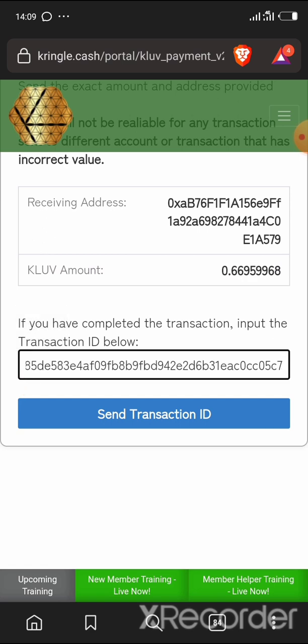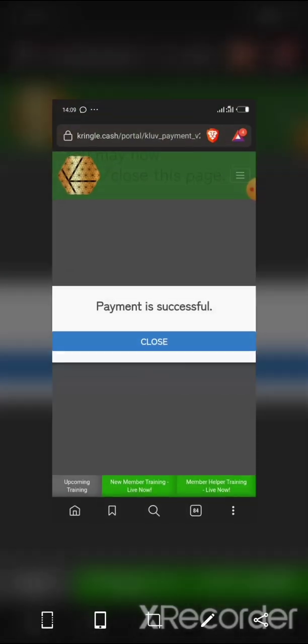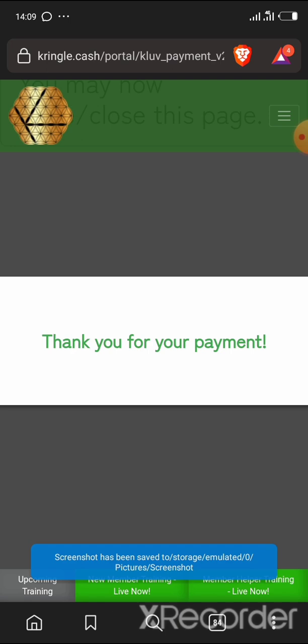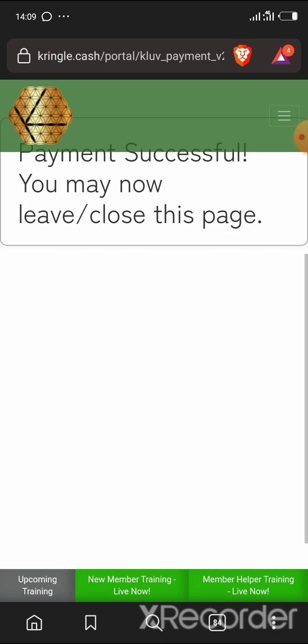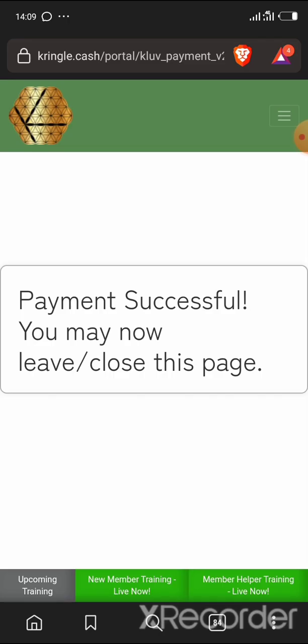Then I send transaction ID. Look at what it's going to show me here now. Payment successful. That's just it, guys. You have just done a good job by doing that. Thank you for your payment. Now you just click again on top of it, scroll down, you say payment successful. Now you can leave this site. That's just it all, guys.